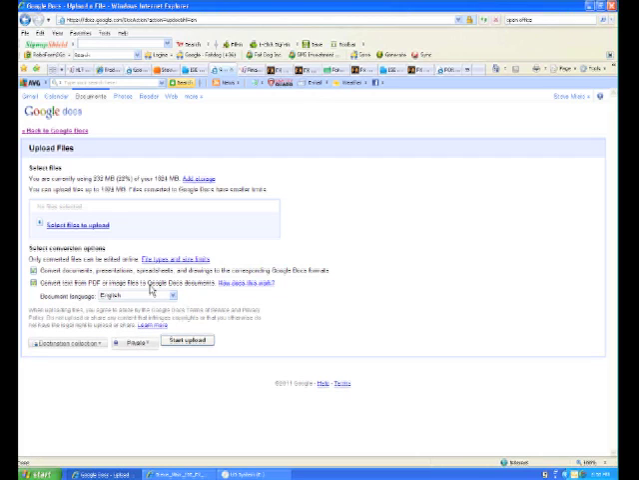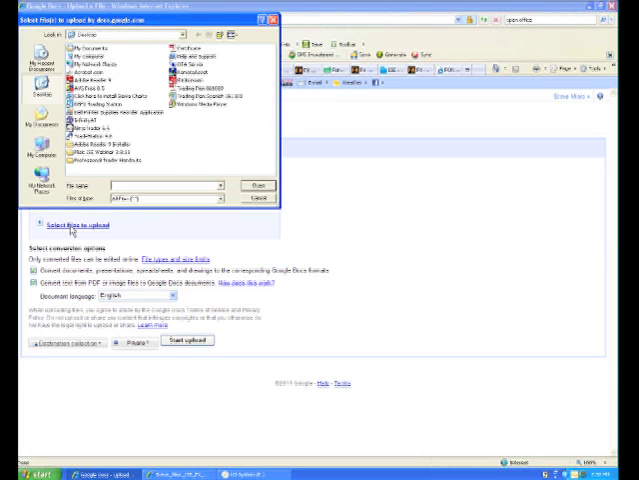You can actually convert PDFs to text documents so you can edit them, which is unbelievable. Select files to upload. Just put them on the desktop of your computer. Go click on them, upload them. It'll convert them into Google Documents. And then they'll be exactly the way you saw them during this presentation.